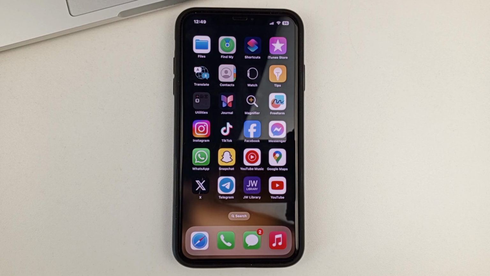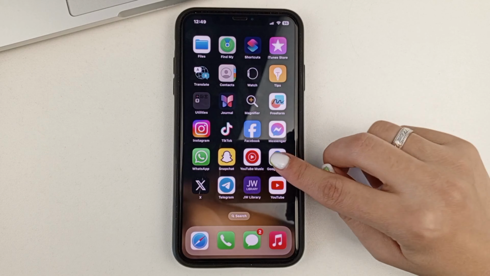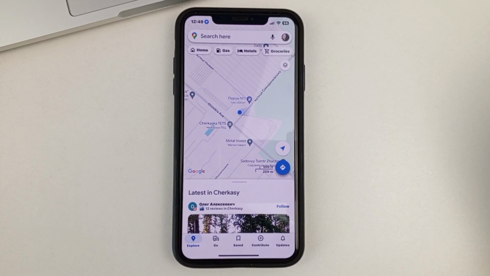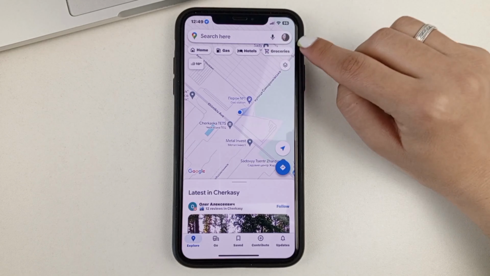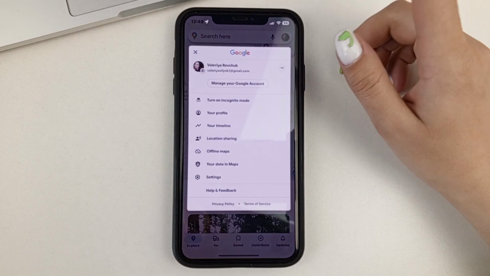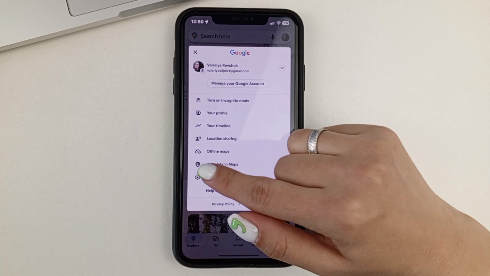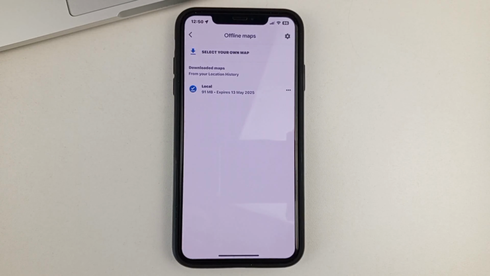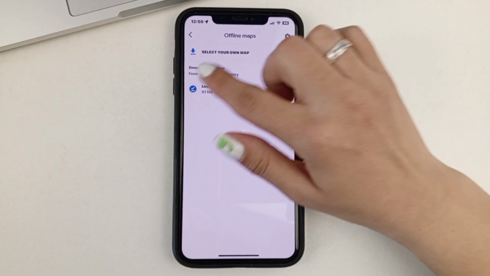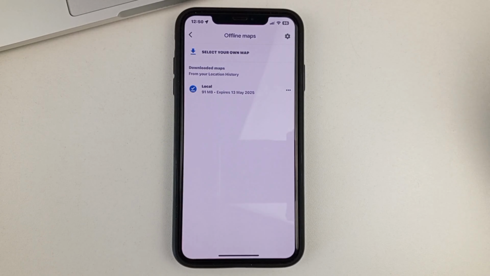First, you will need to find Google Maps on your phone and open it. At the top in the right-hand corner, you'll need to tap on your image to go to your Google profile. And this is where you'll find offline maps. Click on that. And next you'll see the terrain and the map that you already have downloaded.